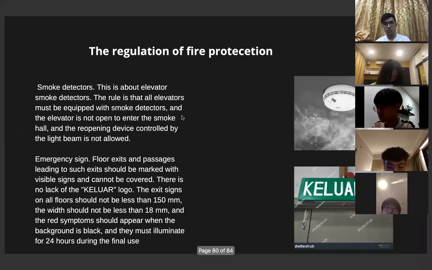Next, the detector and the emergency sign. The rule is that all elevators must be equipped with smoke detectors. The floor exits and passages leading to such exits should be marked with a visible sign and cannot be covered. The exit sign on all floors should not be less than 150 millimeters in height, and the width should not be less than 18 millimeters.